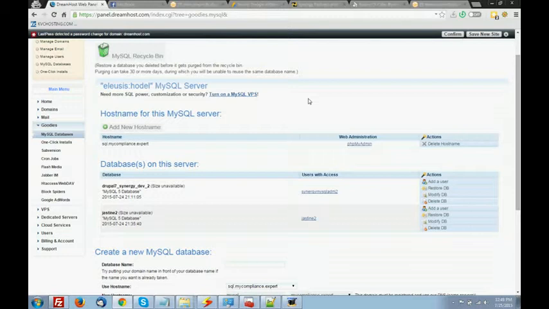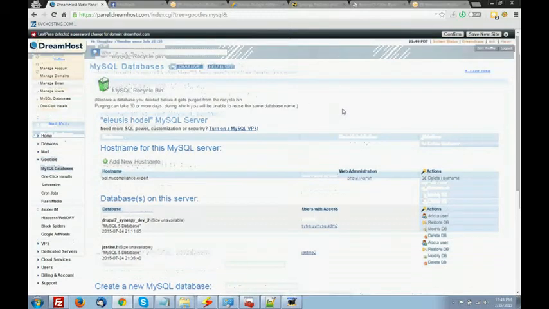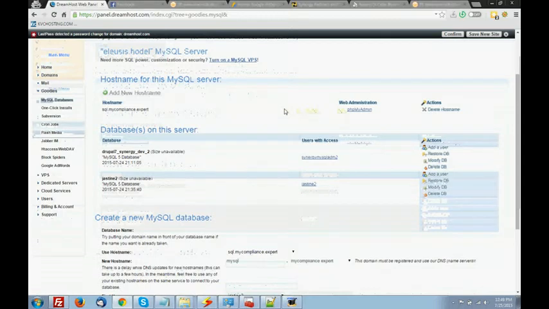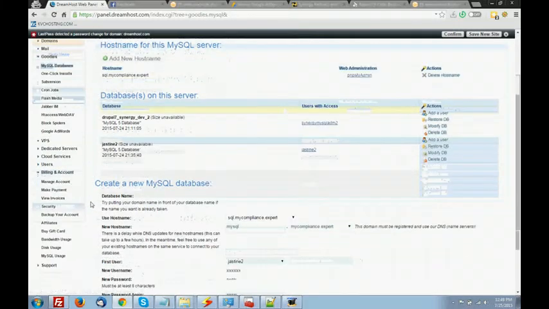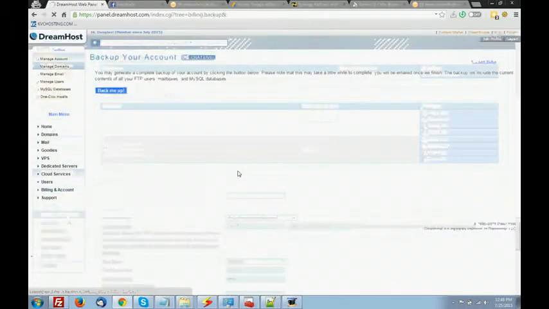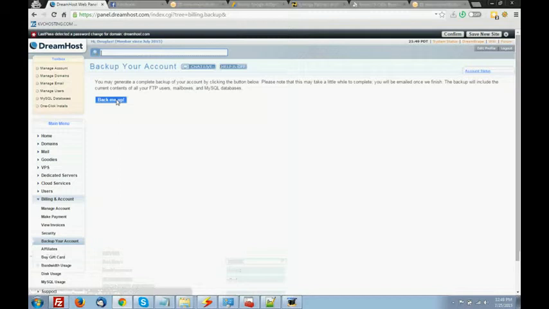So what you'll have to do first is back up all your files in the Dreamhost server or control panel. You go to billing and accounts, go to backup your account, and click on backup. After you receive a notification that your backup is finished, what you have to do next is download the file.